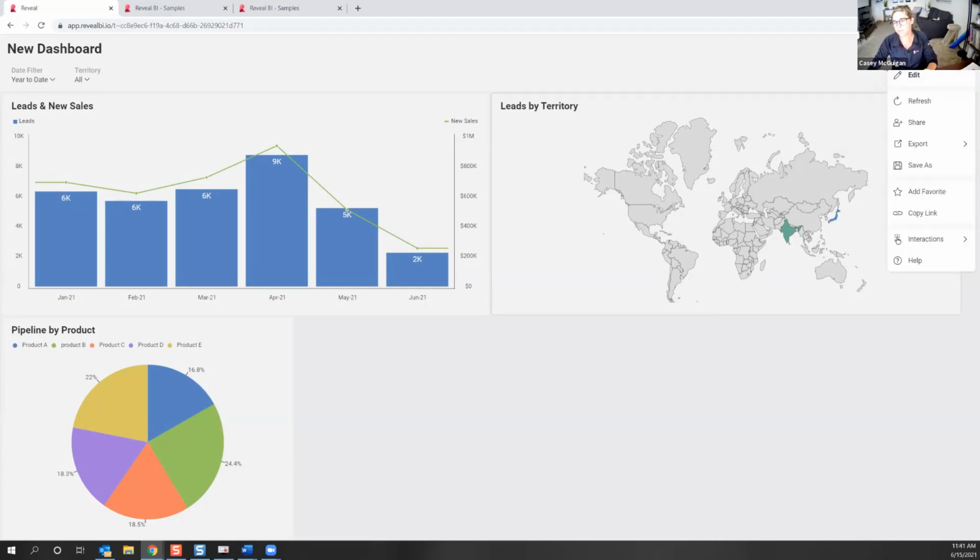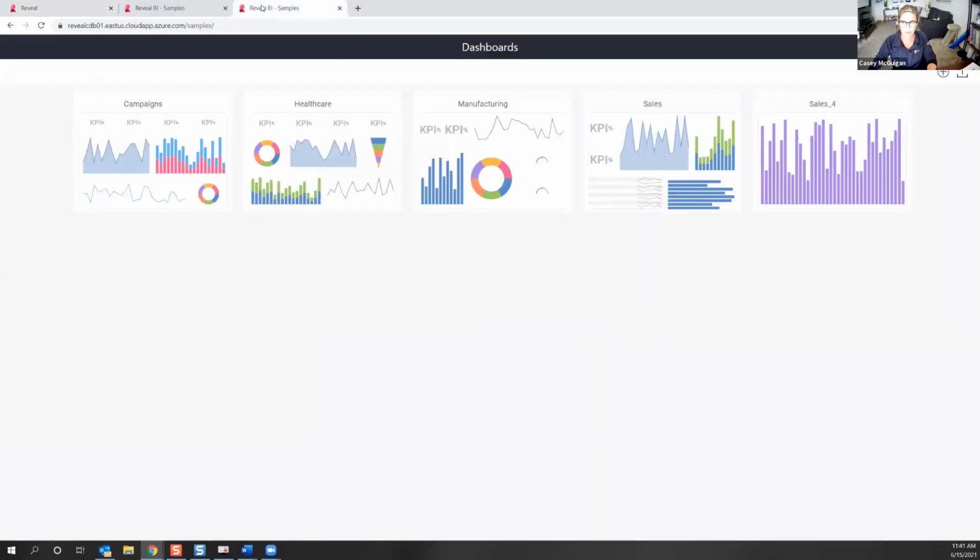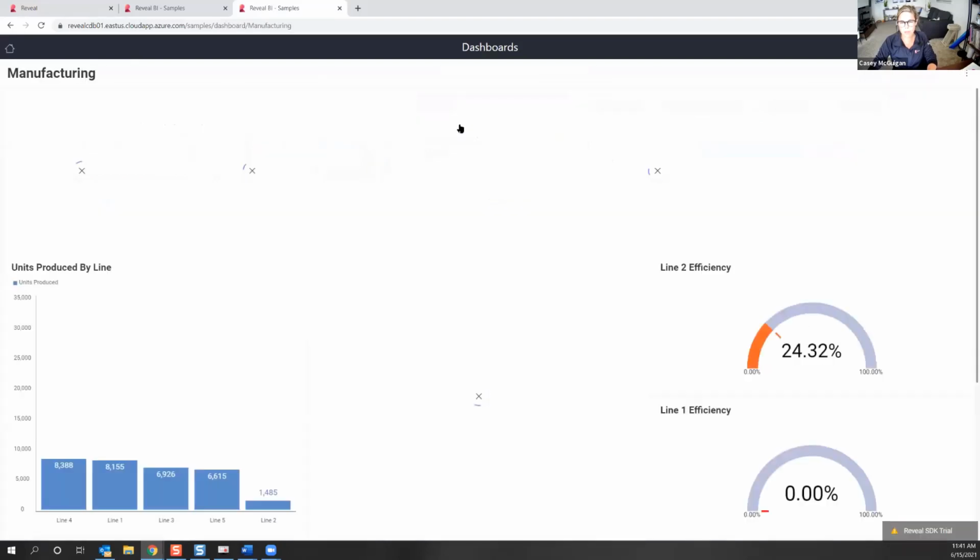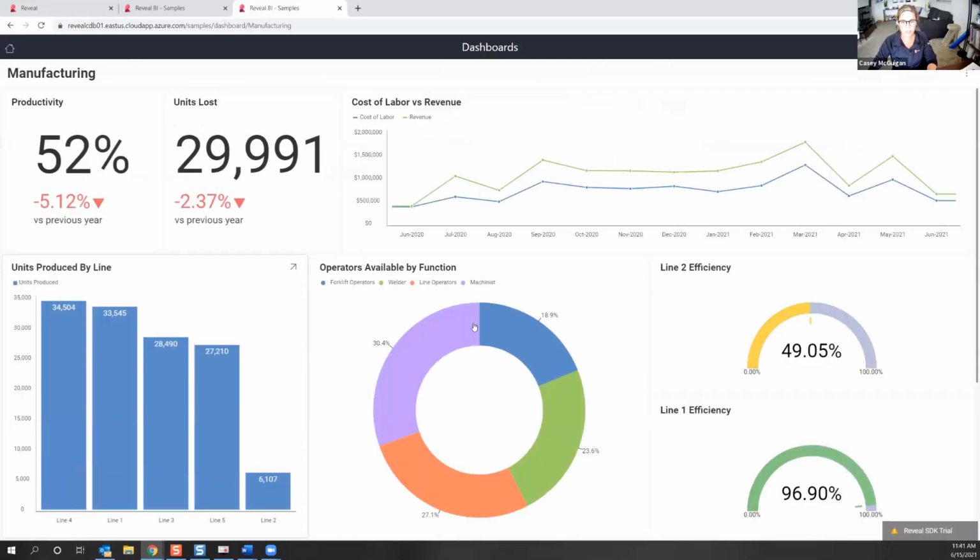So if I now come over to the embed samples that we have over here, you can see if I open manufacturing here, just another example, and you can see at the overflow, I don't have all those same options. So in addition to controlling the look and feel, you also get to control what actions people can take on the dashboards and visualizations. So if I didn't want people to edit or export, these things can also be removed.